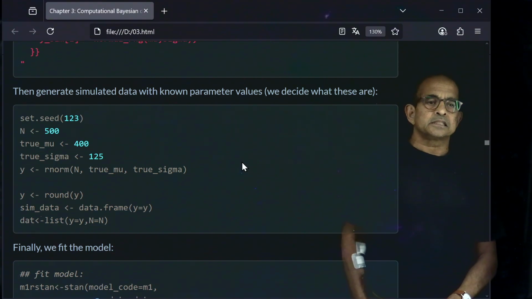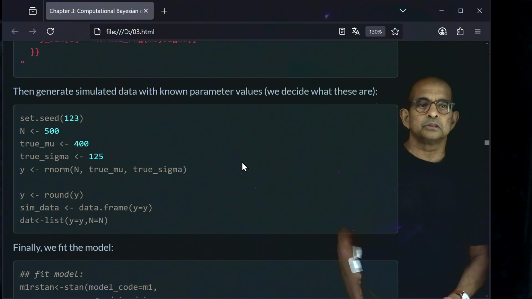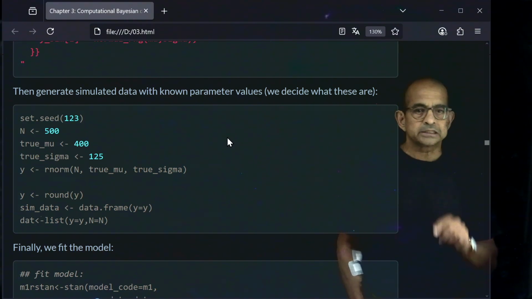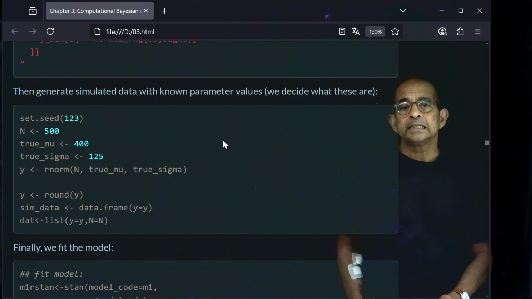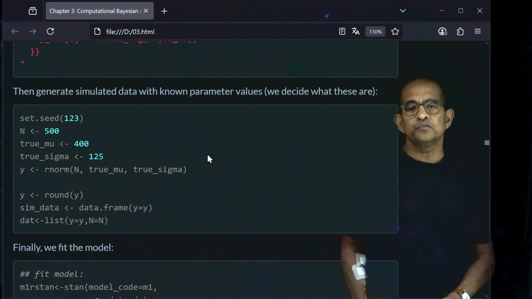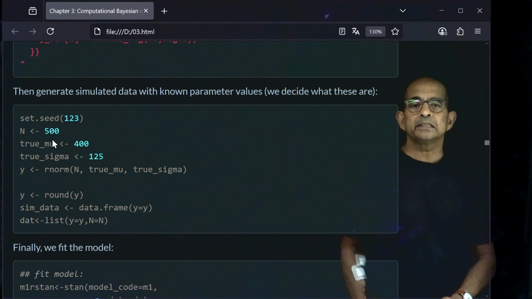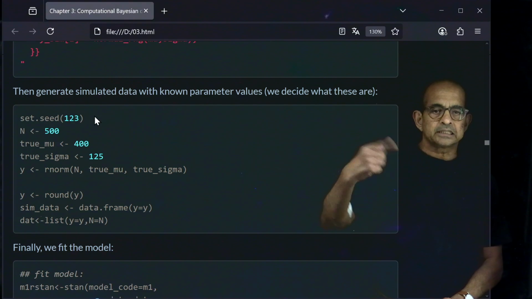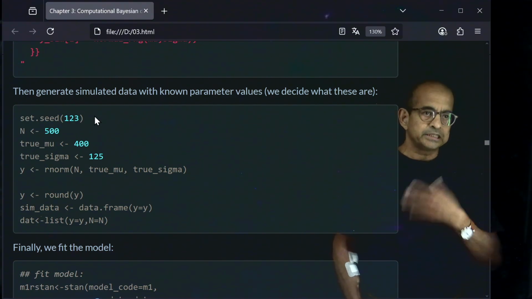So let's test out this model with some simulated data first. We don't actually have to use the raw data that we have from the button pressing task. Let's start with some simulated data, and the advantage of doing that is that we will know exactly what the true values of mu and sigma are, because we'll specify them. So let me do that. Let me decide that I'm going to have 500 simulated data points collected. I've set a seed here. What this does is ensure that the random data that I generate will always be the same, no matter how many times I run this code.